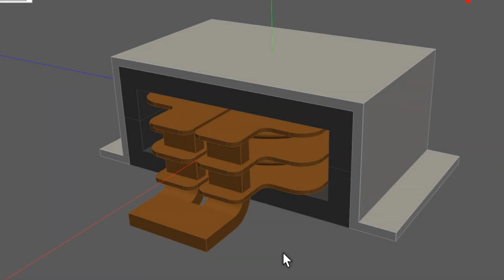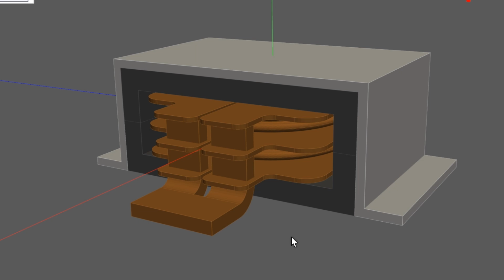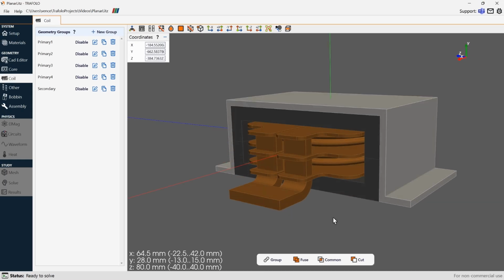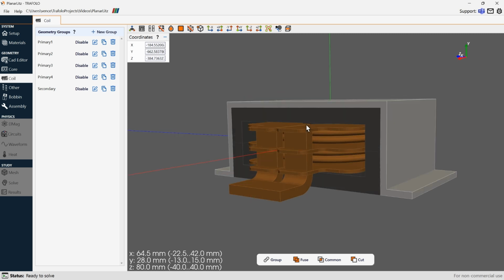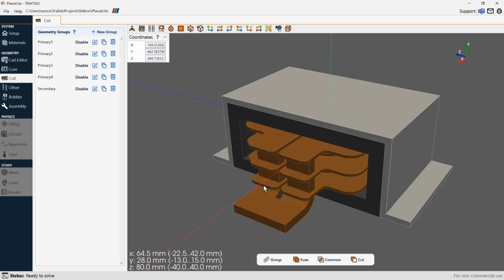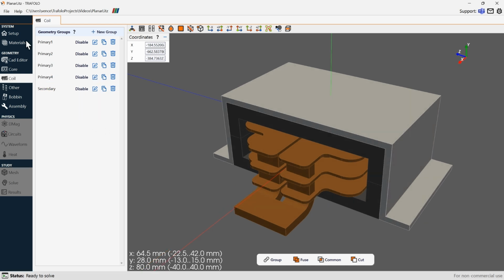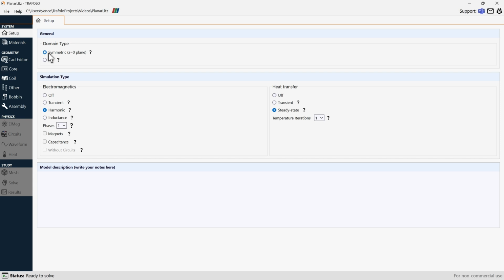This is another very great example as it demonstrates the use of 3D finite element simulation software. The case cannot be easily reduced to 2D without losing this terminal connector part. In this case, the primary winding consists of litz-wire and the secondary winding consists of solid planar conductors connected together in parallel. As usual, we will start with defining a domain type.